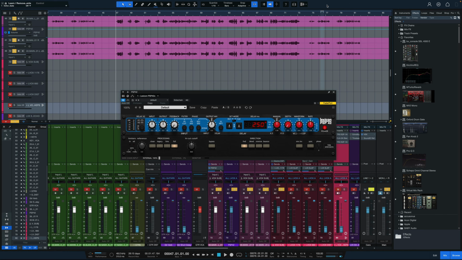So let's dive right in and talk about the controls because there's quite a bit going on here. And if you just want to go straight to what it sounds like, take a look at the description. I've got a timestamp for where the audio examples start.